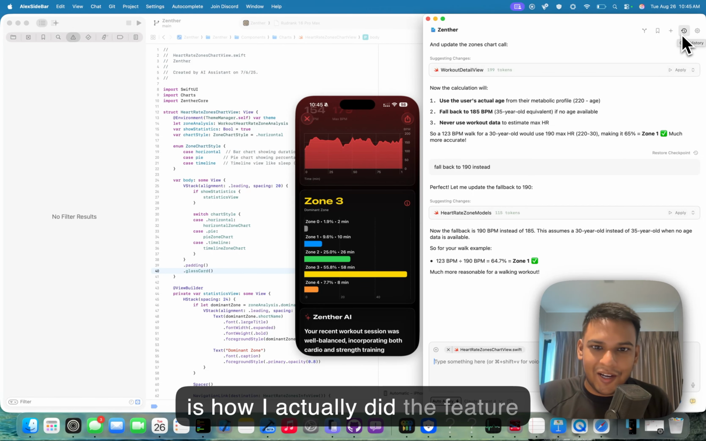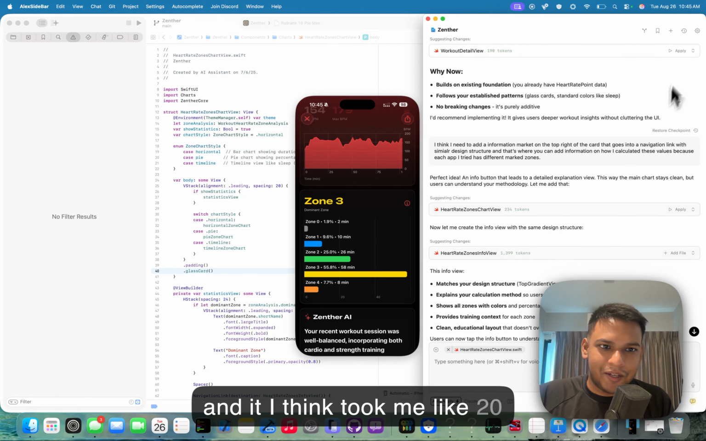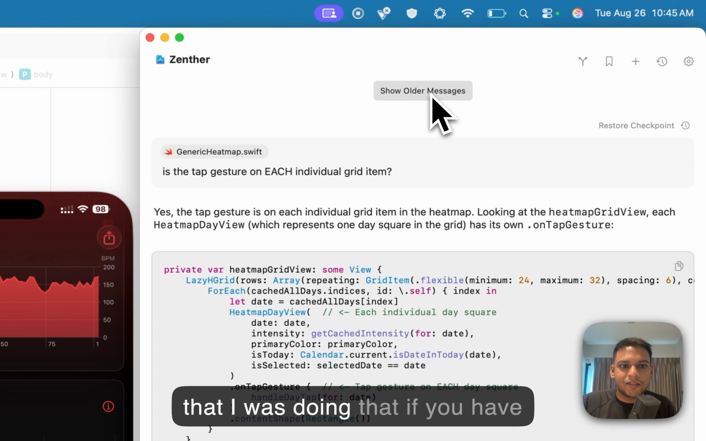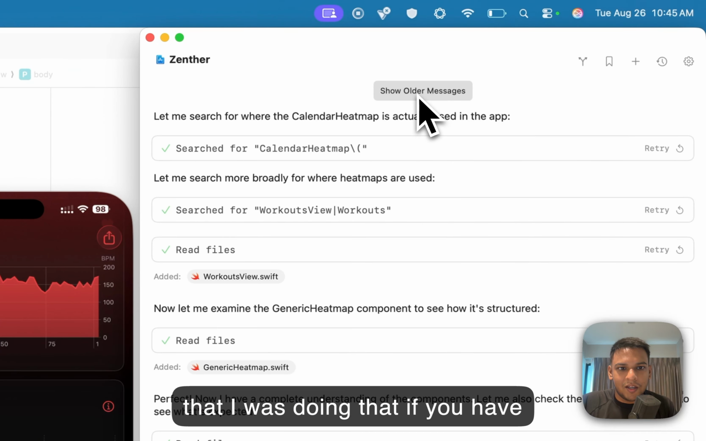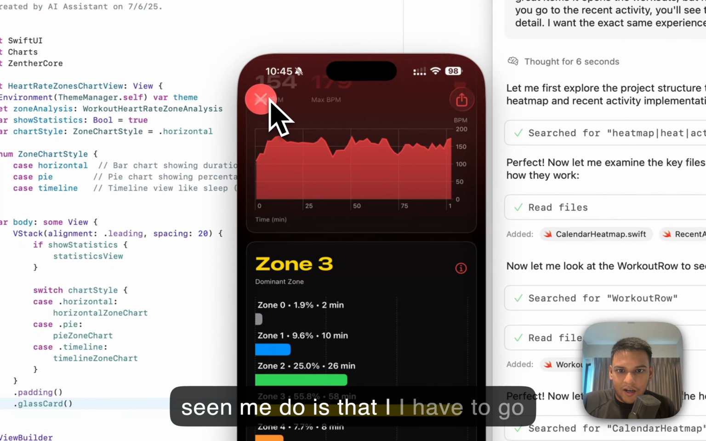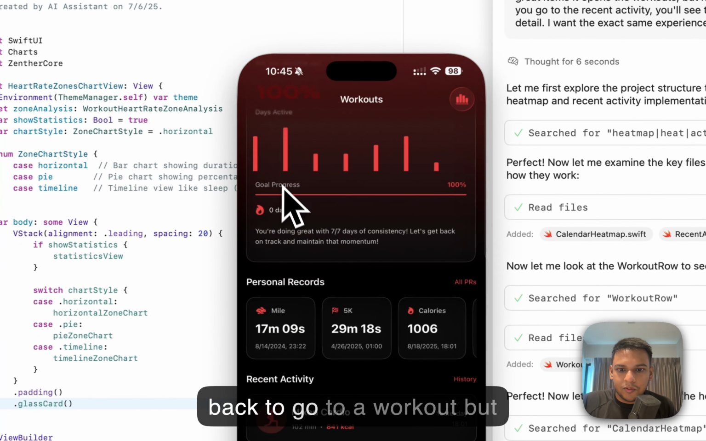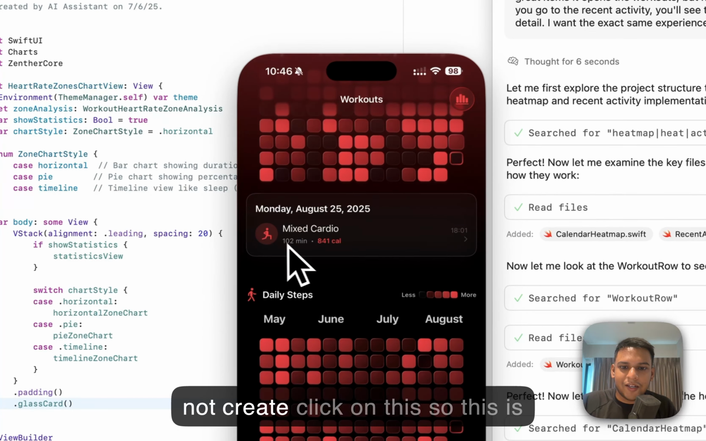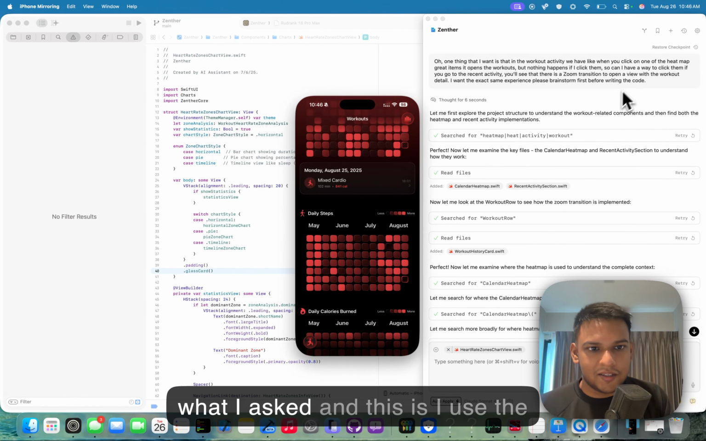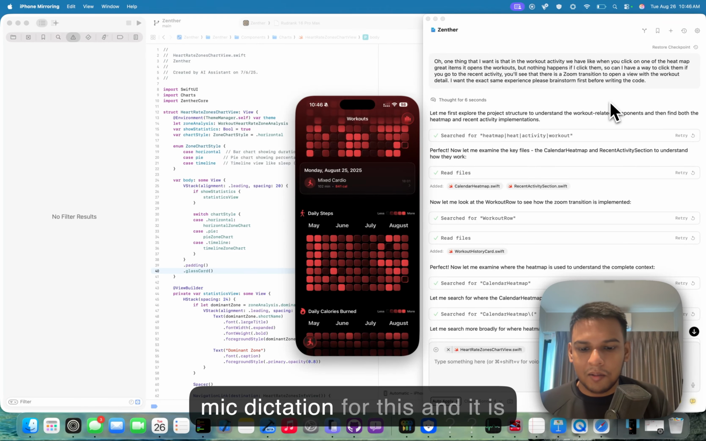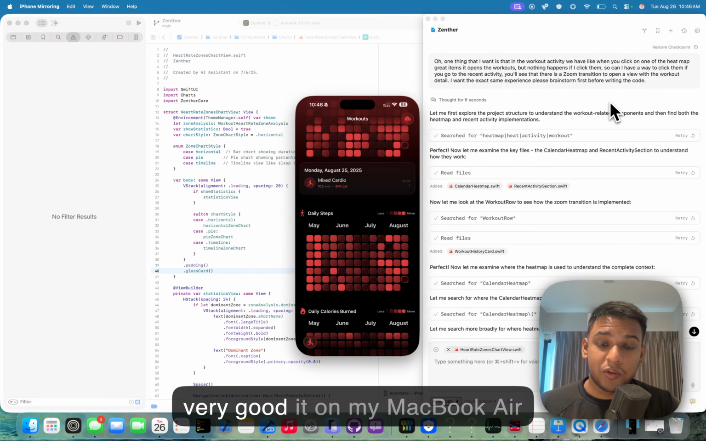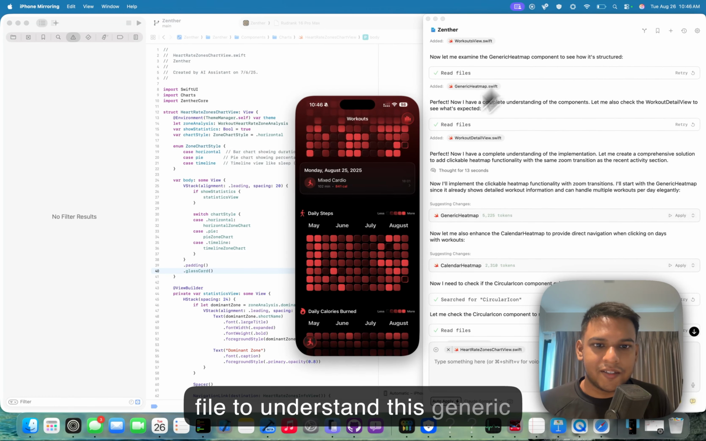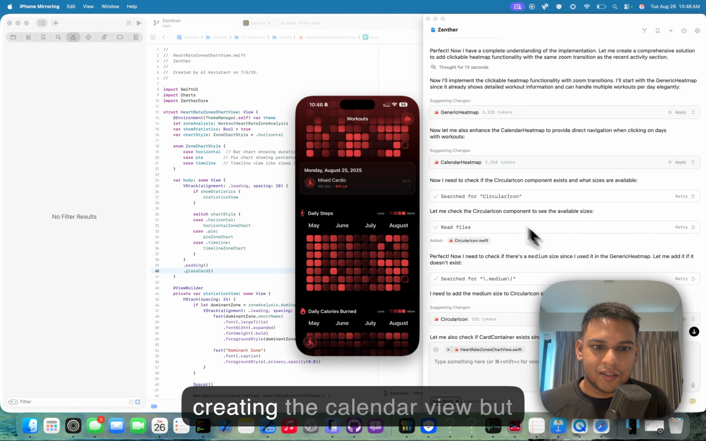So this is how I actually did the feature, and I think it took me like 20 minutes of back and forth. Then one thing that I was doing, if you have seen me do, is that I have to go back to go to a workout, but when I would click on a workout, I could not click on this. So this is what I asked, and I use the Max dictation for this, and it is very good. On my MacBook Air, it was going through all the files to understand this generic heat map, and then it was creating the calendar view.